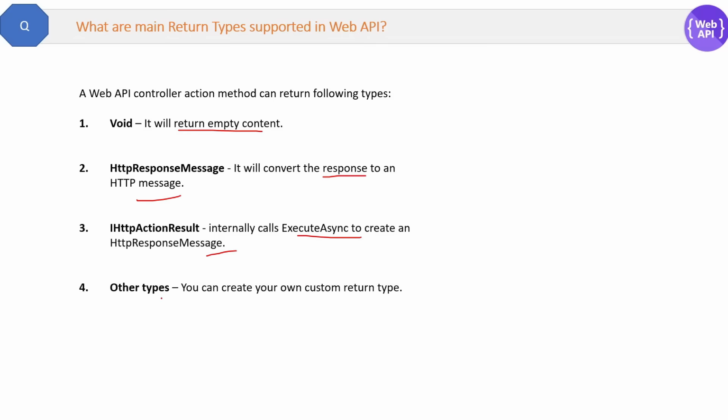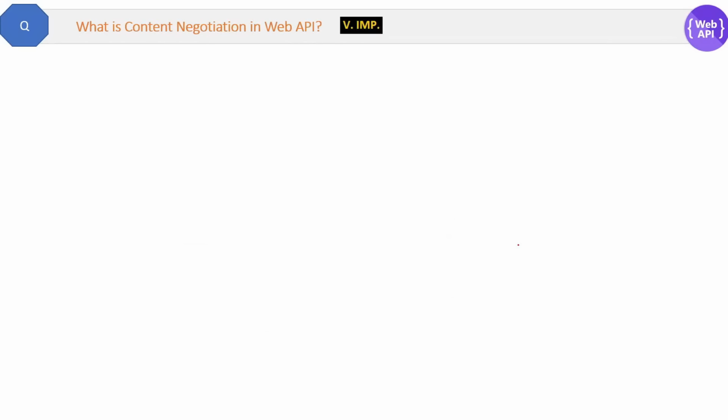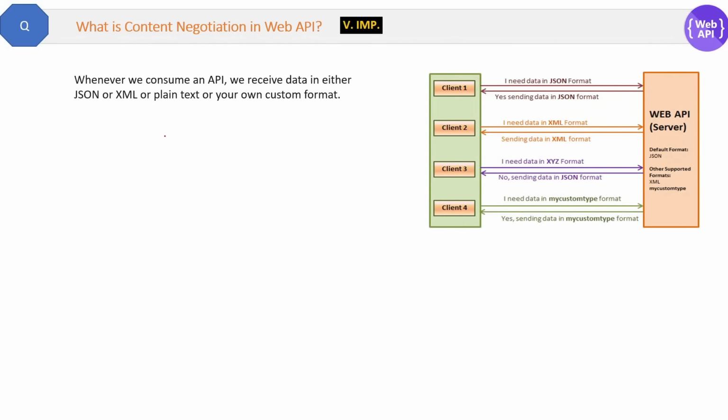Then there can be other types, where you can create your own custom return types. So these are the return types of the action method of any Web API. What is content negotiation in Web API? Now this is a very important question. Let me try to explain this with the help of a diagram also.